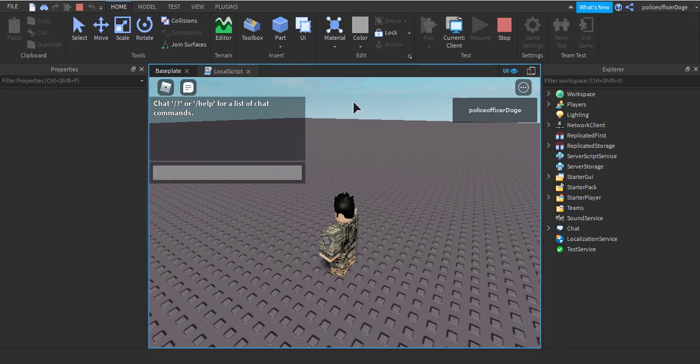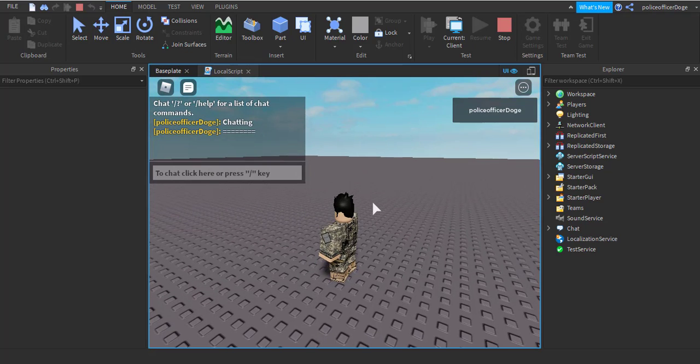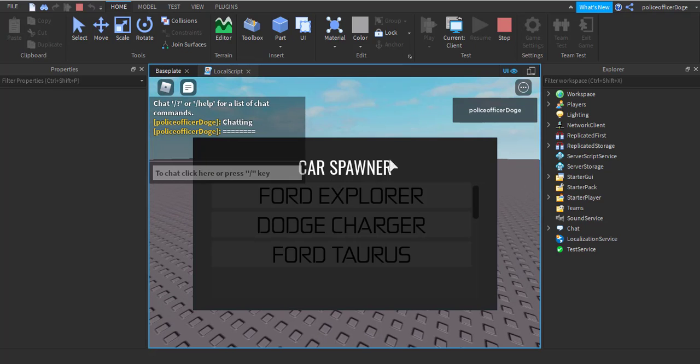Now, let me show you chatting. I'm chatting over here. Now if I press equals and chat, it does nothing. And normally you would see it pop up. So click equals and Ford Explorer.